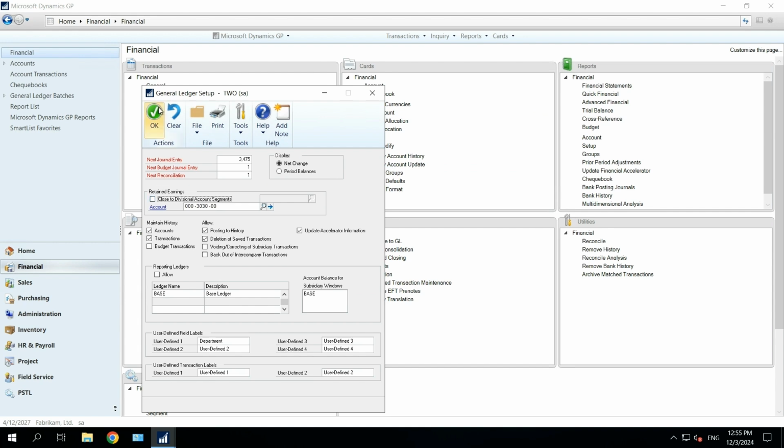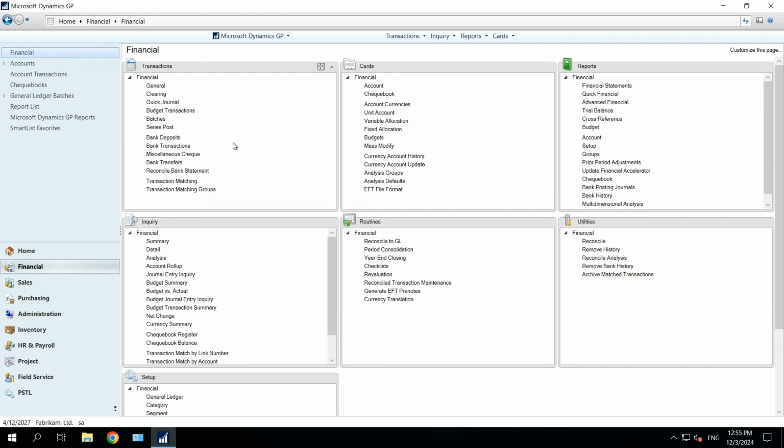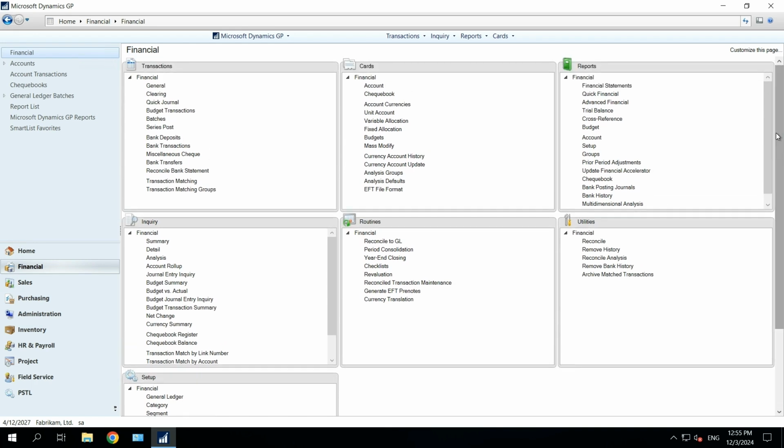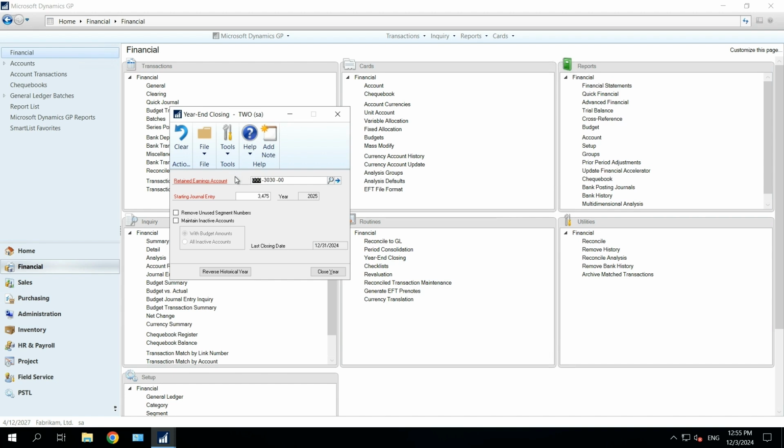So now that we've made sure everything here is set up, we're good to go. We can go ahead and do that GL close. You might say to me, where is my GL close? That is a great question. It is actually under our routines, in this year-end closing.